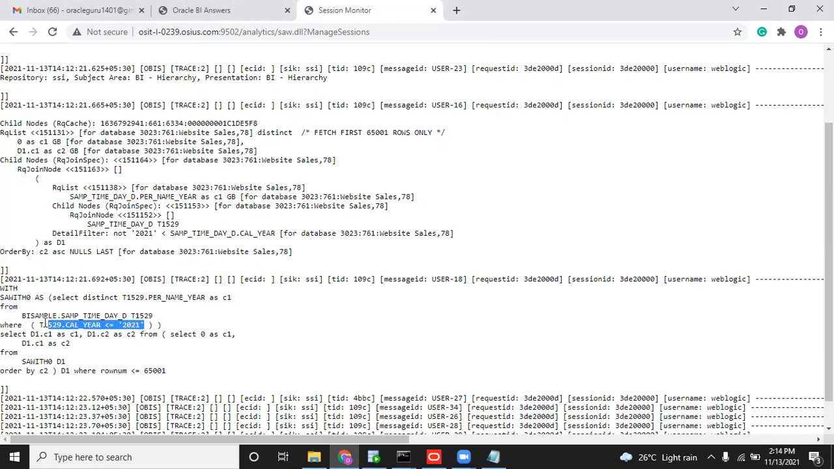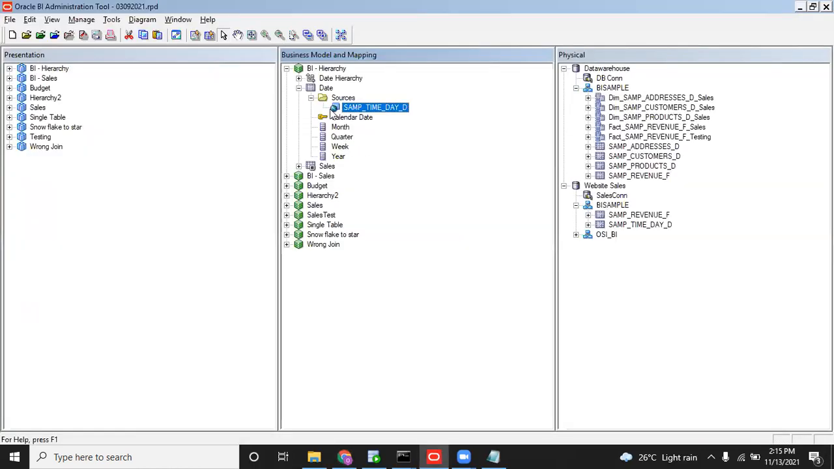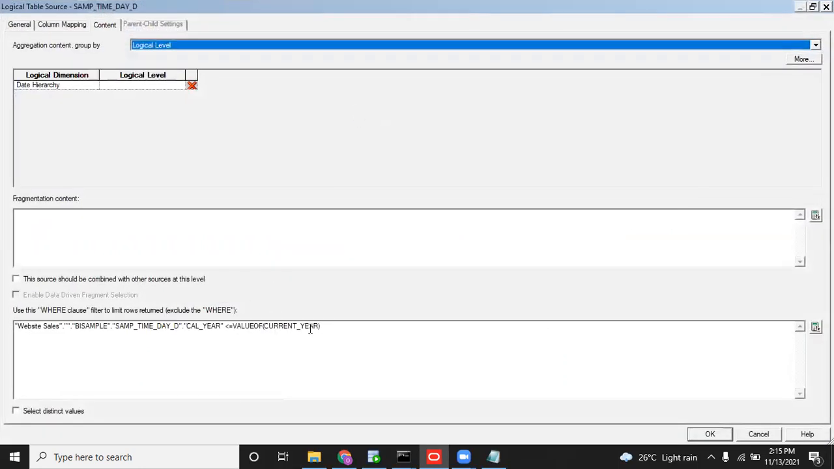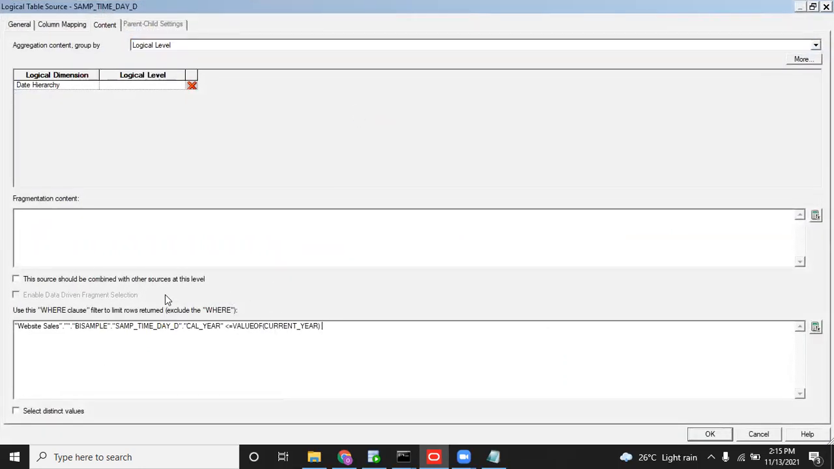Yeah, I was listening. Okay, you got this point: year less than or equal to 2021. Can you repeat it? Yeah. So inside the LTS, whatever filter you have defined, that filter will come for every report you are developing using the data.